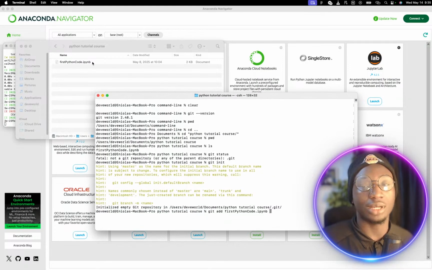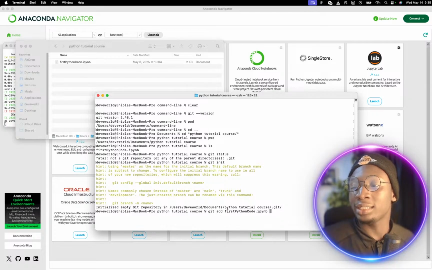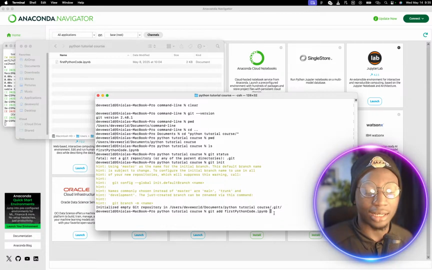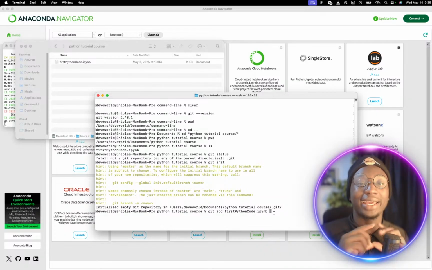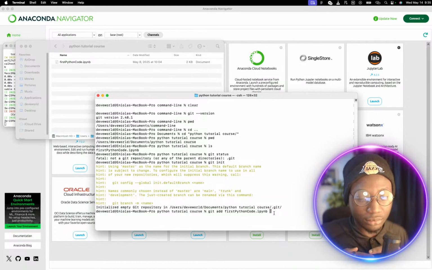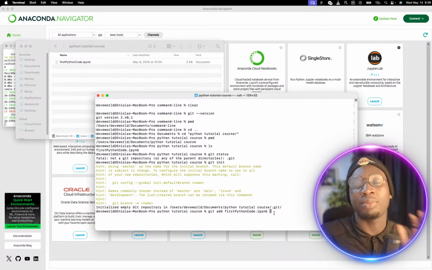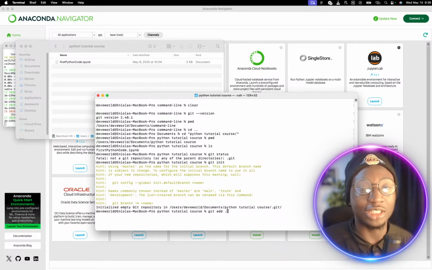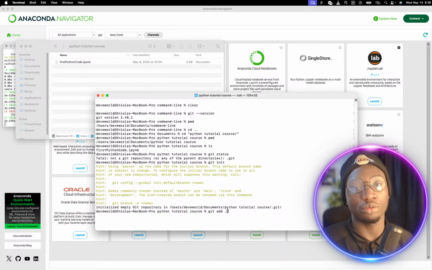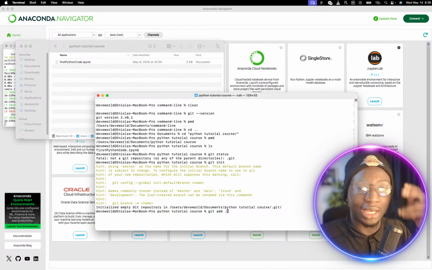This is the code we want to add. So you can just write git add then the name of the file that you want to add and click enter, right? But in case you have more than one file and you want to add everything in that particular folder, you can say git add dot. So dot is going to add all the files and folders in that particular repo that you created, right?